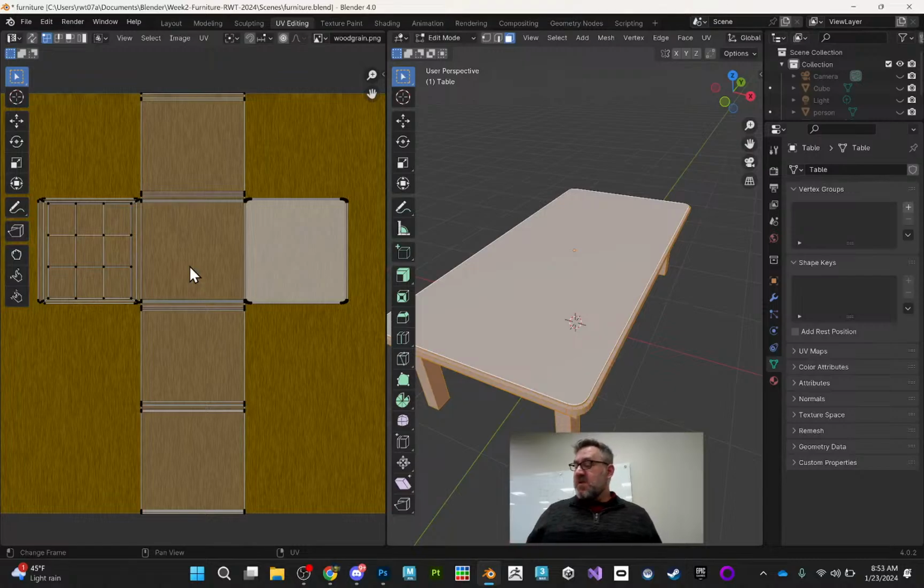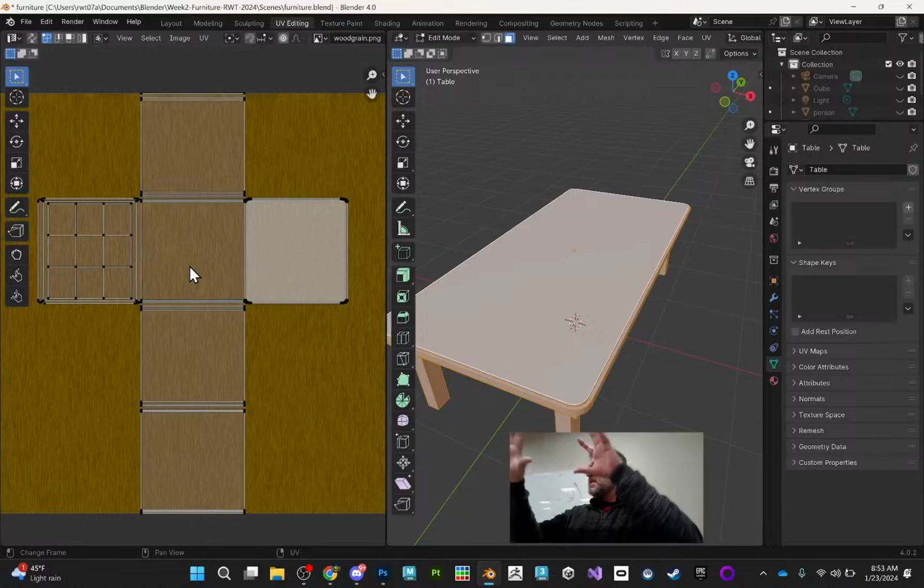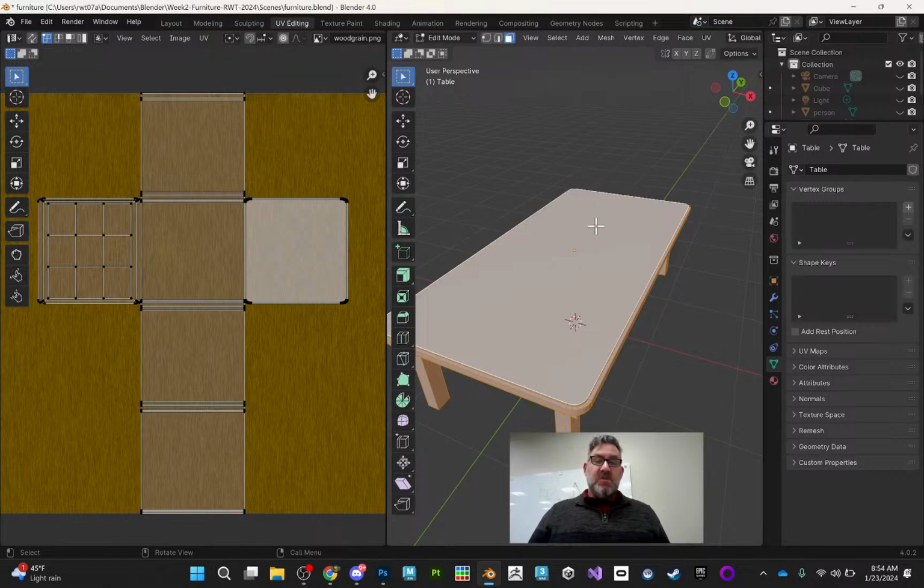If you've ever tried to open up your game files or mod a game and you've seen these UV unwraps, they're kind of crazy looking. You take one image and put all the details on it, and it's all packed together really nice. It's cool stuff to do. You don't have to be scared of it though.